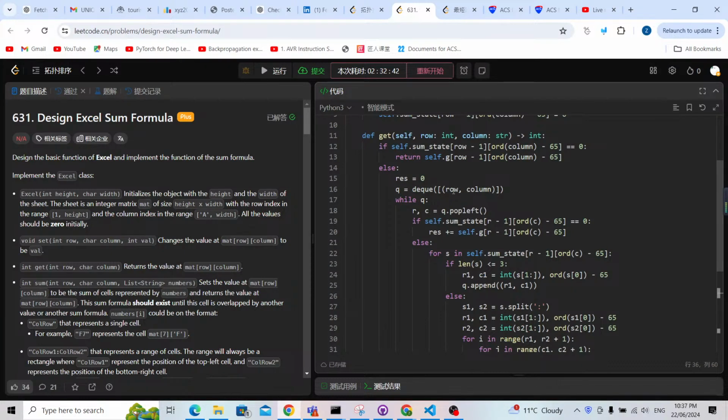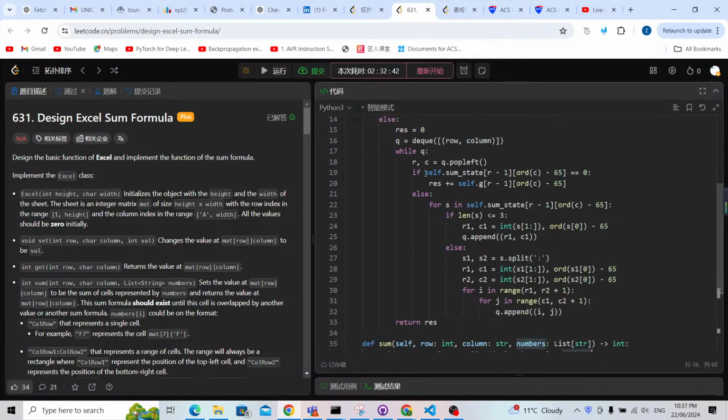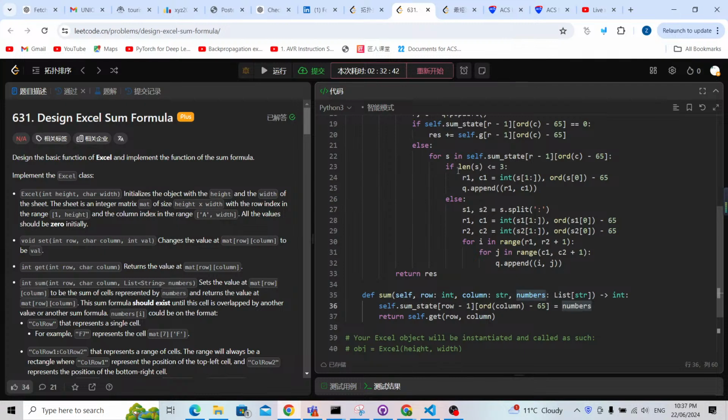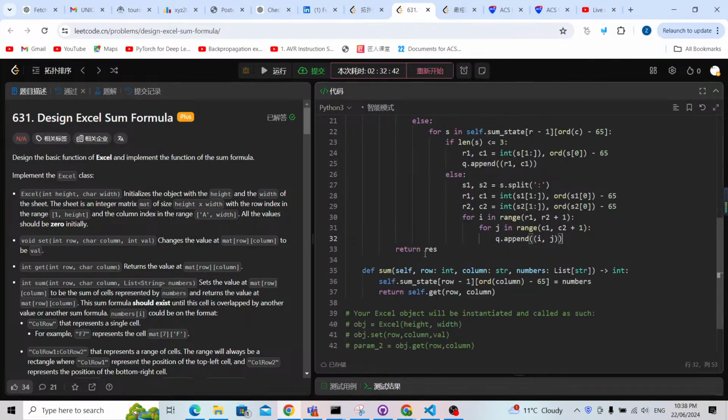I put the row and column inside the queue. I check the queue, pop it out, and check if it is a value. If so, I directly add it. Otherwise, I use a for loop to check this array. Inside the array, there are two types of string. If the length is less than or equal to 3, basically it is just a value, so I put it inside the queue; there's only one value, R1, C1. Otherwise, it's an area, so I split it, find the area and put the area inside the queue. Finally, I return the result.